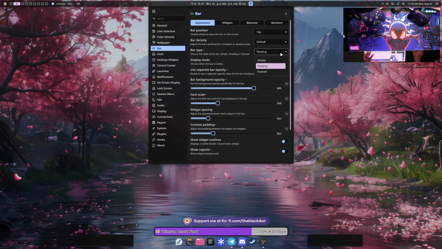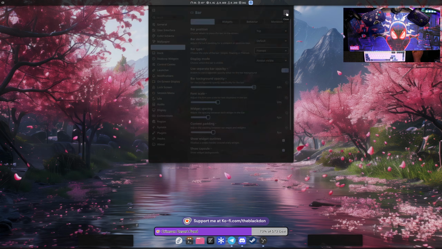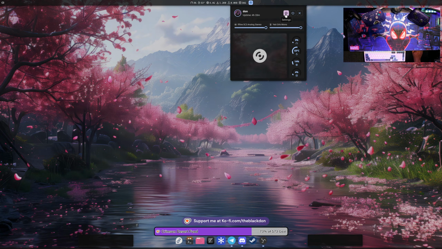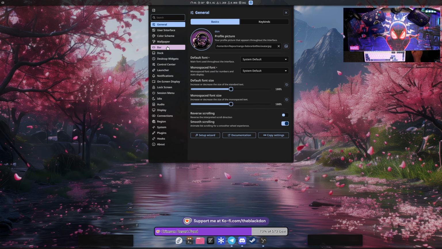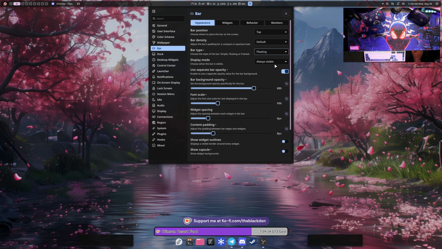And then you can also change whether the bar is floating, whether it's simple, just across the top like that, or if you have it framed, where it'll actually show the curve. Now I have an ultra wide monitor, so that just went off screen when I made the bar go up like that. So basically what I did is if we go into bar and then I make it floating again, you can see that it's now centered within my screen.